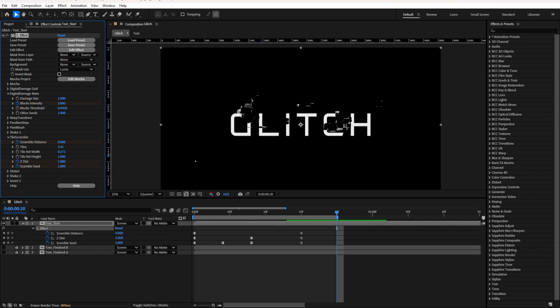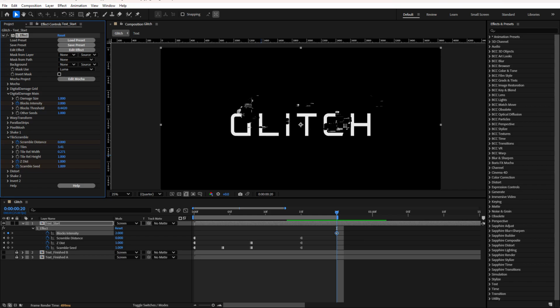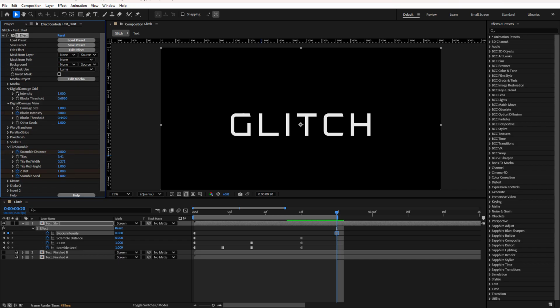Okay, so I'll click on the stopwatch. Press U to isolate that. Bring that back to the beginning because I want the damage. And here I'll just bring that down to 0. I probably could have used blocks intensity for digital damage grid too, but intensity does the same thing. It's just an overall intensity for all of the damage options.